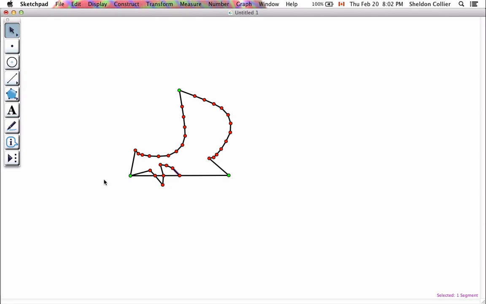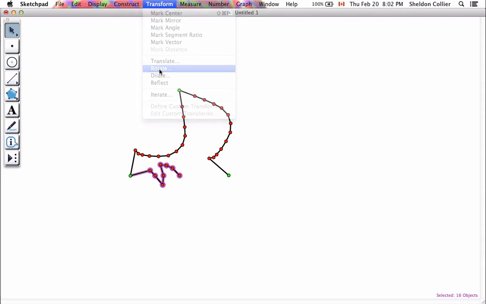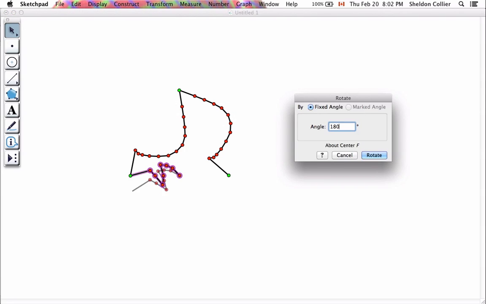Okay, done. Don't need this triangle side length anymore. Command H. Oops, let me undo that. I'm going to click on that. Command H. And now I'm going to select everything I just did, and double click on this point, and rotate. And this time 180 degrees.